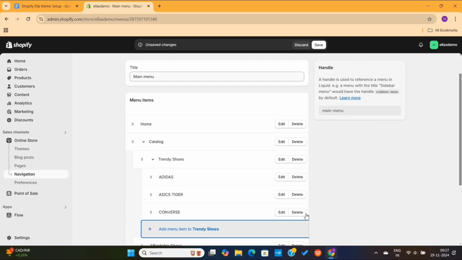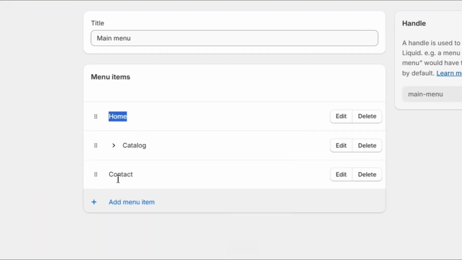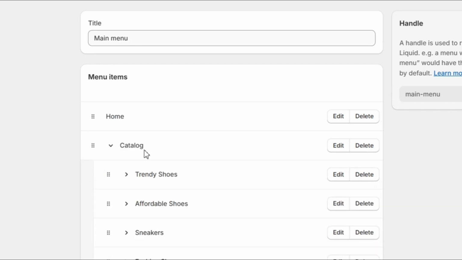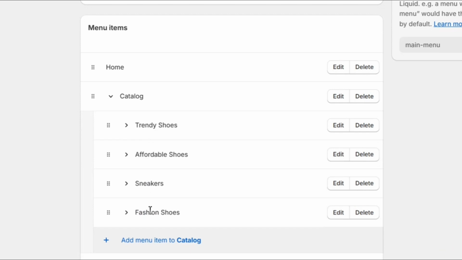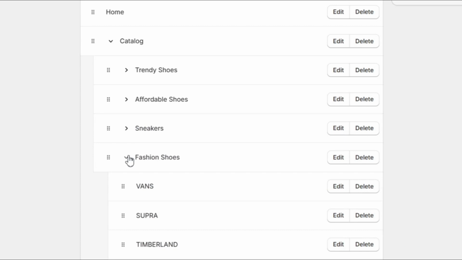Once we add all the menu items, it will look something like this. First up, we have the first level of the menu. It contains homepage, catalog, and contact page links. Next, we have 4 categories under the catalog option. These are the second level of the menu. Lastly, we've added 4 subcategories under each category. This is the third level of the menu.